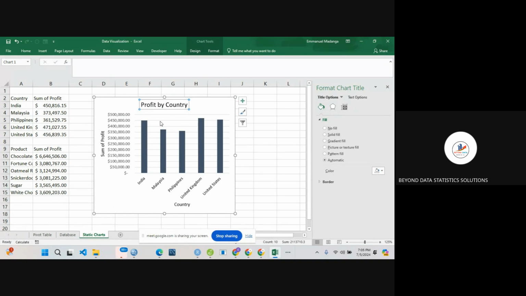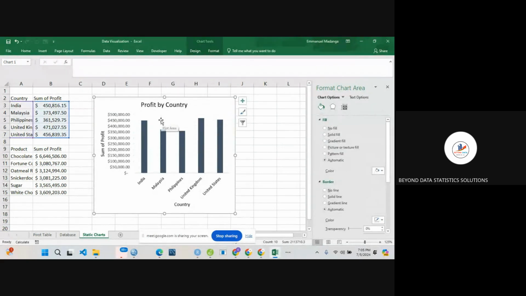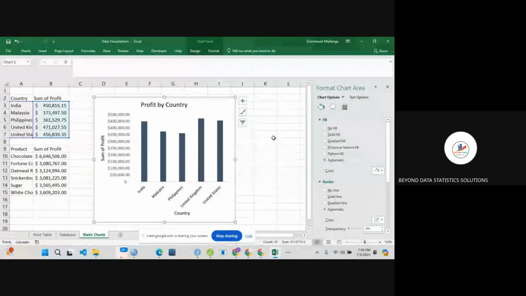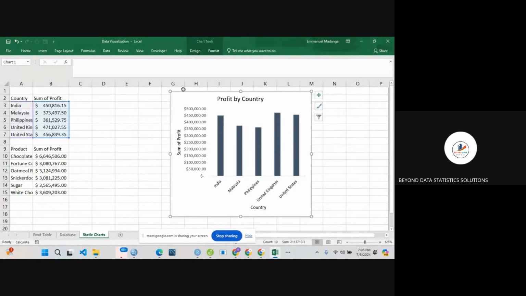You can remove the grid lines by clicking on any of the grid lines, and then backspace to remove it. So you remain with your chart without the grid line. So that's how we produce a static chart. Static chart means that this chart cannot play around. It is static. It's just like an image, but it will automatically change when we change values here.